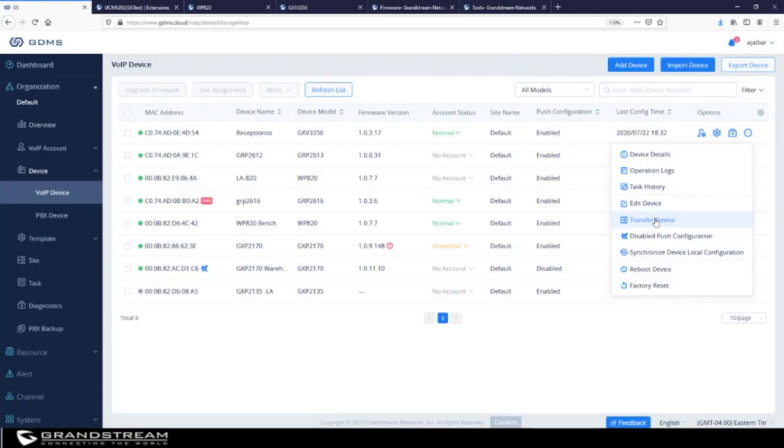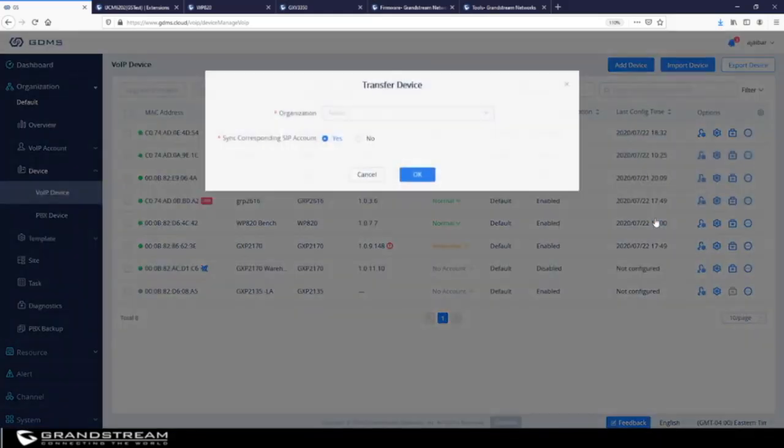The other option is transfer device. So we talked about sites. Transfer device is when you want to transfer one device from one organization to another organization. So this device is under the default organization. So if I click on transfer device, since I only have two organizations, it's going to show up the XYZ. Then I can transfer that device from this organization to the other organization.